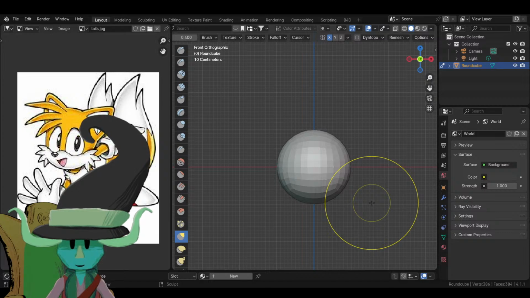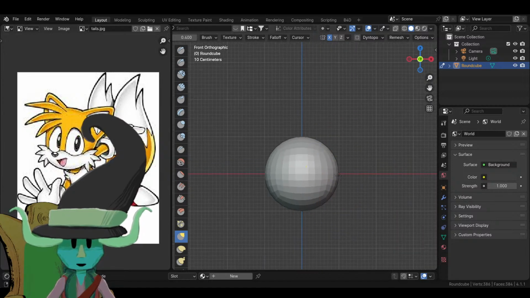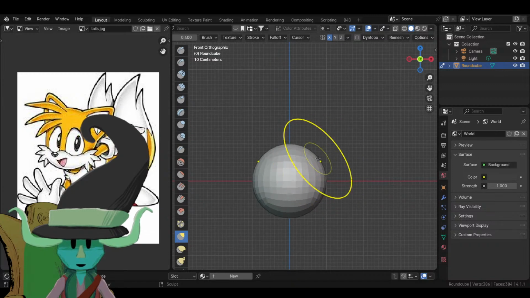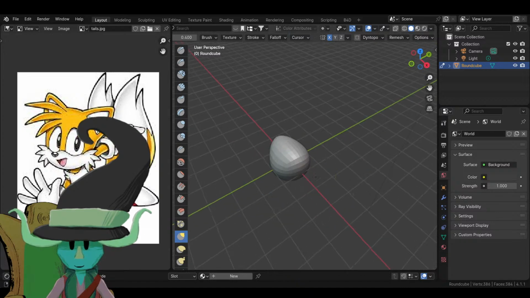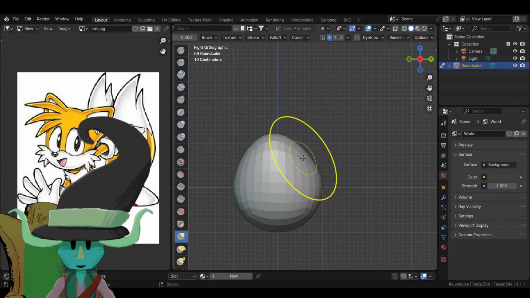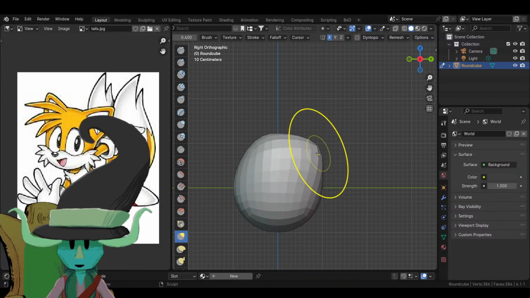But this is probably not the first time you might be seeing someone make a version of Tails in Blender. I feel like someone already did this. Technically, this is probably not the first time you may be seeing someone make Tails. I feel like Yan Sculpts already did this at some point. But yeah, I don't care. This is something I want to do for a while.